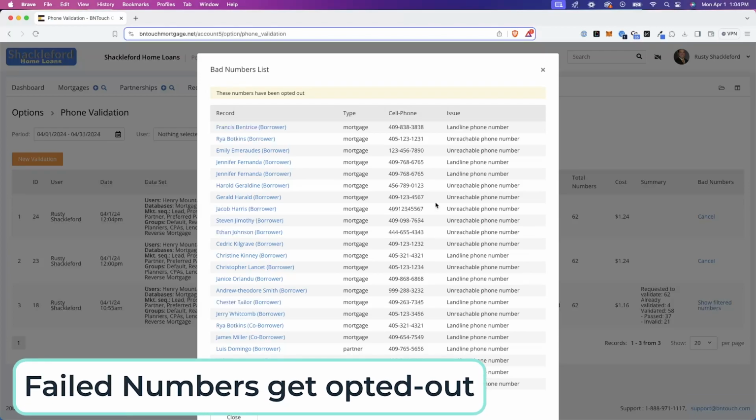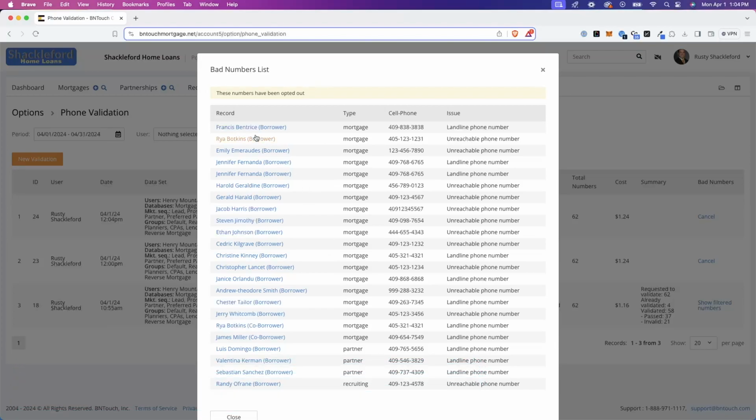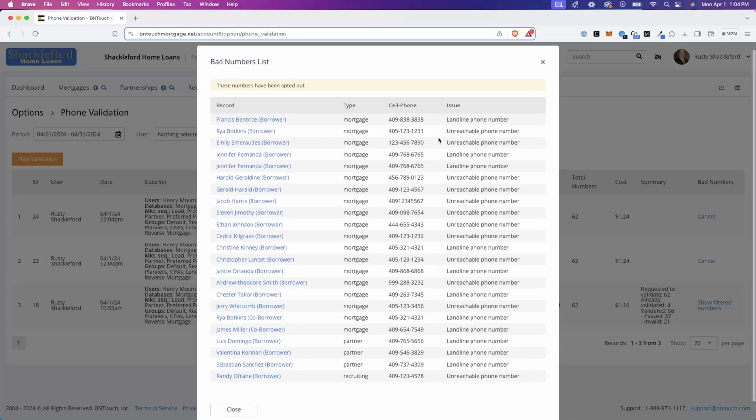Failed numbers get opted out. Any phone numbers that fail the validation will automatically get opted out in the record it belongs to. This opt-out will be shown in the tracker.